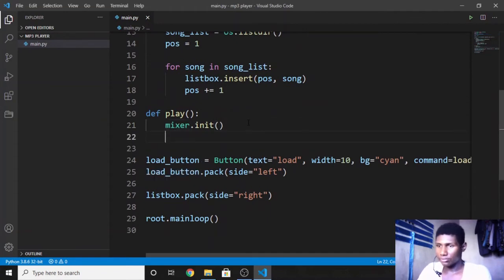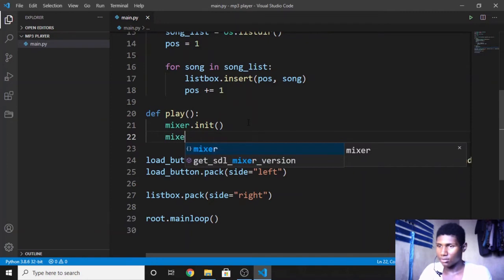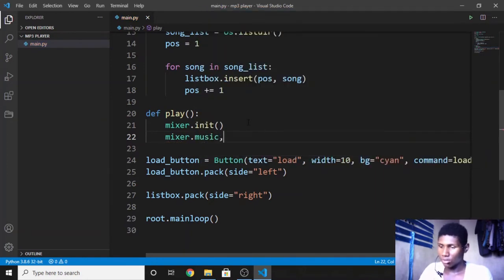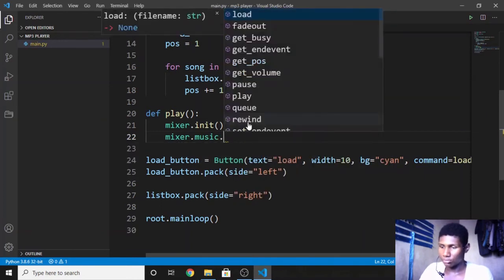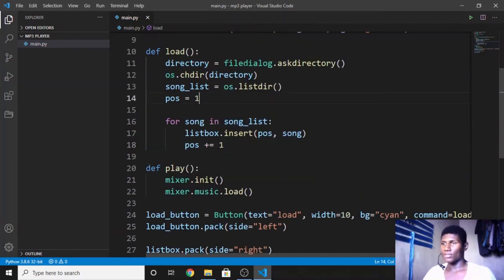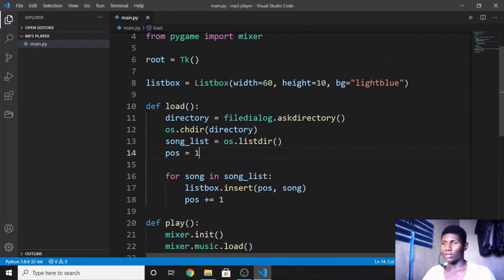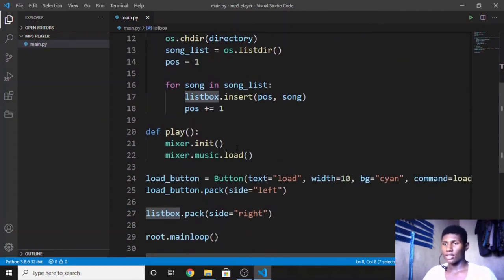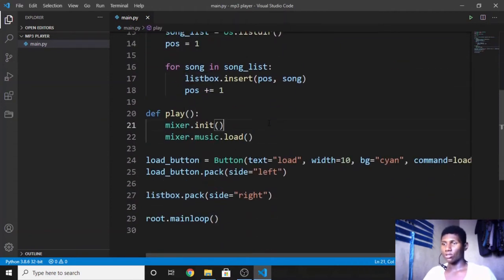is I want to say mixer dot music dot load, and here I'm going to load the selected song in the file dialog or in the list box. So you see the songs there, so it's going to load that selected song. This load means that it's going to inform Pygame or Mixer that this is the song we want to play, or this is the song we want to make changes to. So that is what this load means.